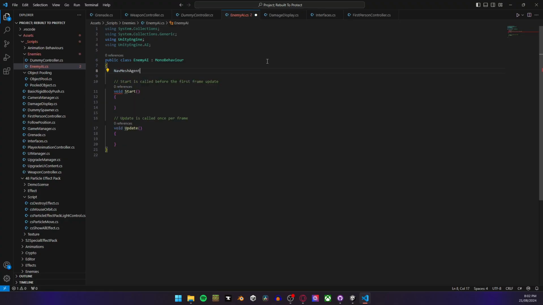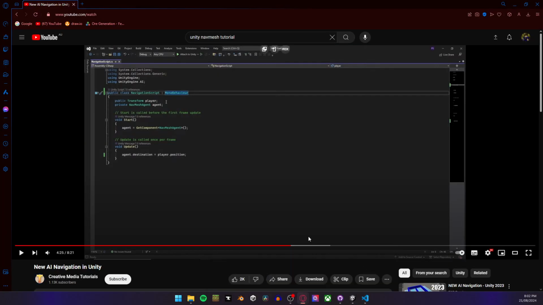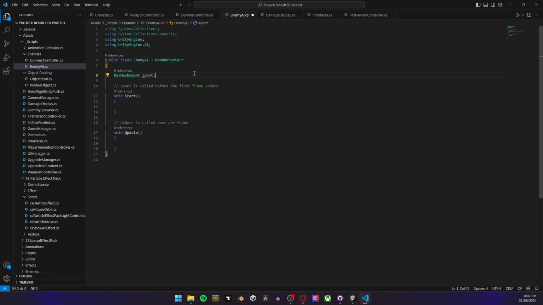Nav mesh agent. What was the other one that he had? Probably like move speed or something, right? Oh, right, the player. So it has a reference to the player. Makes sense.